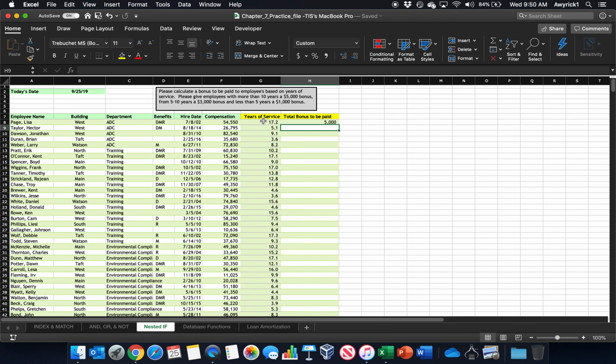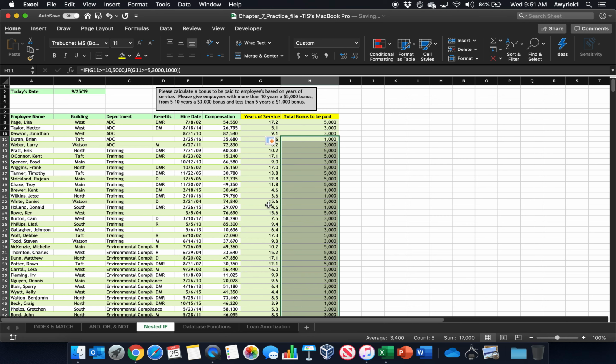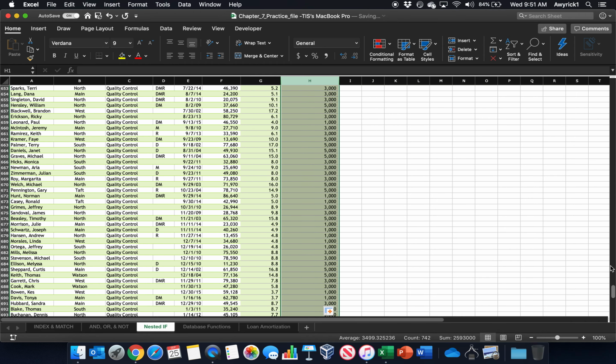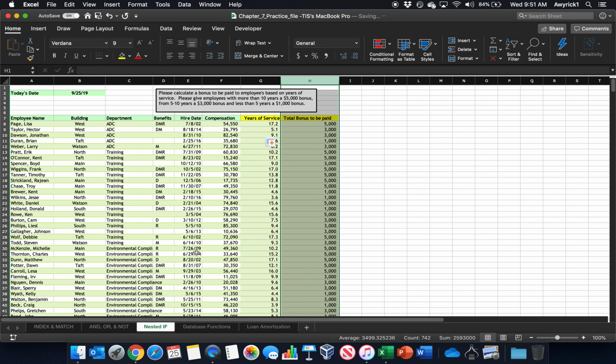You'll notice Lisa Page has been here 17 years. She gets $5,000. Hector Taylor has been here 5.1 years. He gets $3,000. Brian Duran has been here 3.6 years. He gets $1,000. This works on all levels. So that is the correct answer. Should give you a total of $2,593,000 for your bonuses to be paid. So hopefully that makes sense.